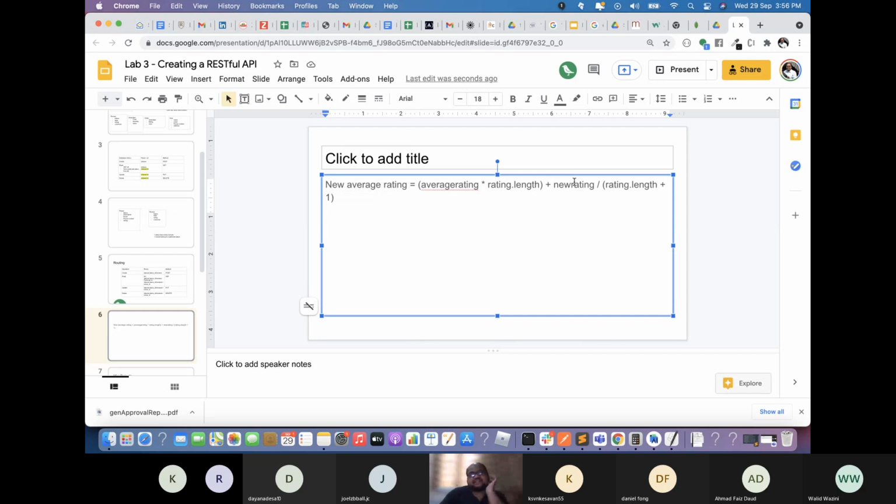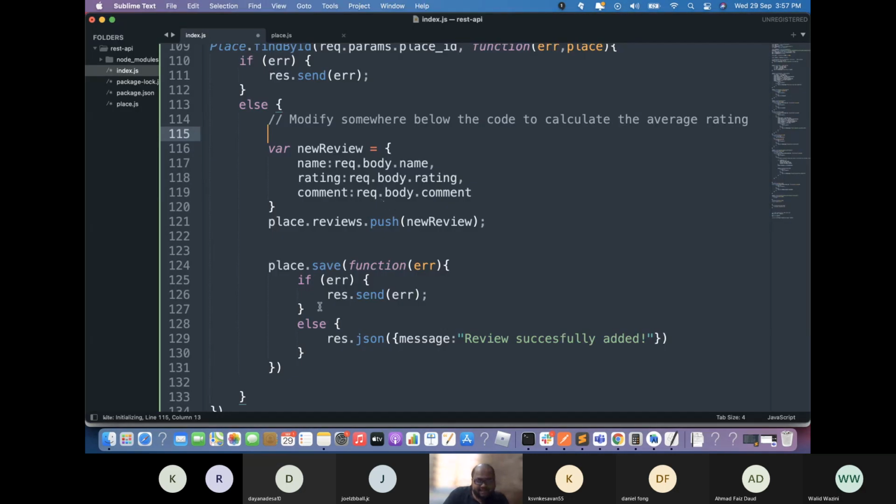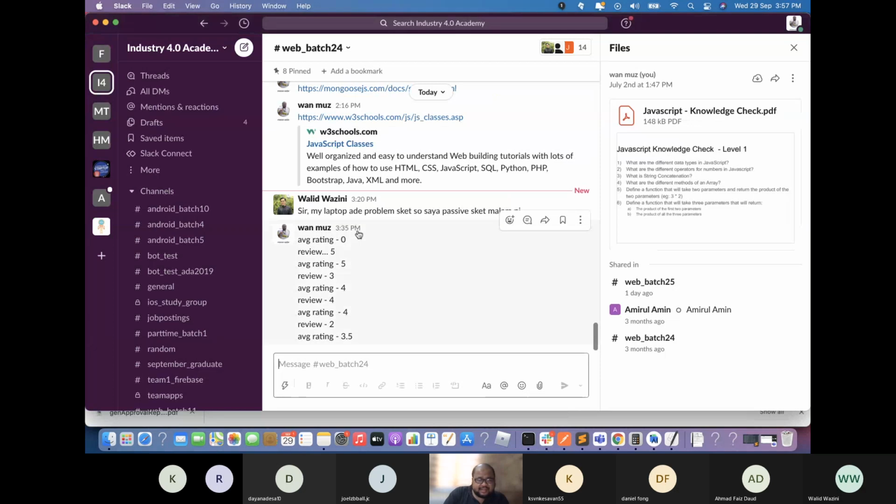Okay, if you don't believe it, let's see. So we start with 0, right? So average rating is 0, right? This is to start. Times length, so length is 0, right? And then plus new rating, so new rating is 5. Divide by rating dot length is 0 plus 1, right? So this one will become 5, right? This is using the number that I show here.